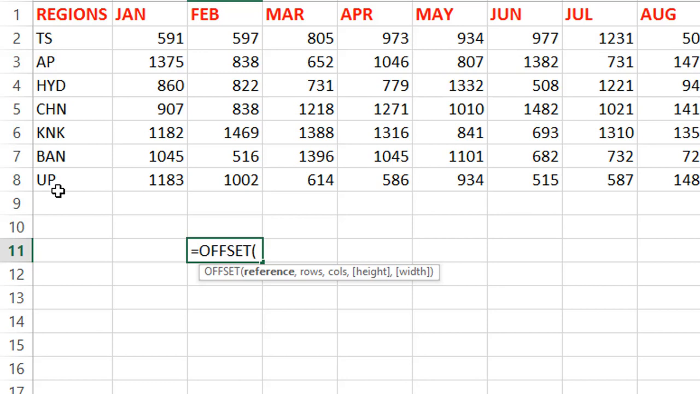And the third argument is columns. This is also a required argument. Same way, it tells Excel the number of columns to move to the left or right from the reference argument value. That means if you give a positive number, it goes to the right. If you give a negative number, it goes to the left. Same as before, if you give more than the number of columns, we'll get an error message.